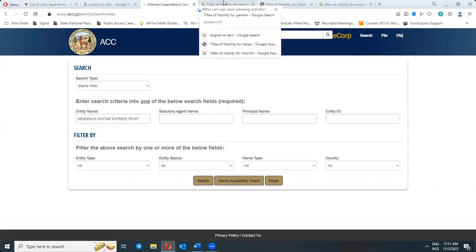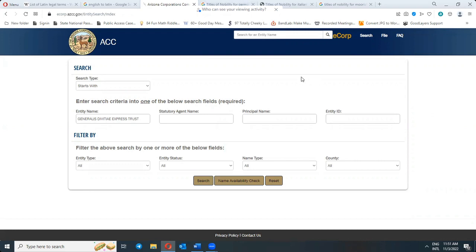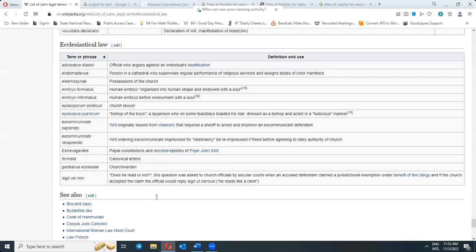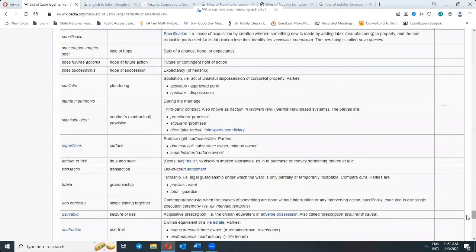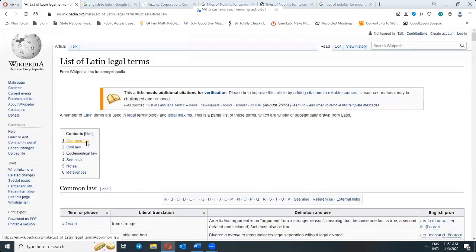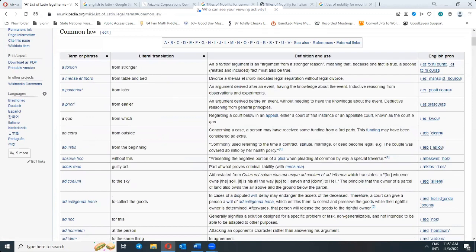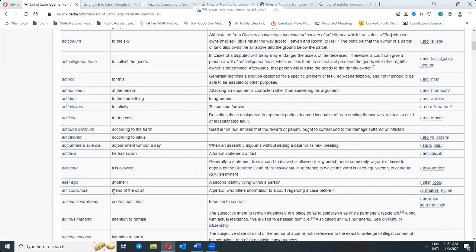So this is pretty much how you will pick the name for your express trust. We can go into ecclesiastical here, or we can check out the common law section and use whatever name resonates with you. Okay.